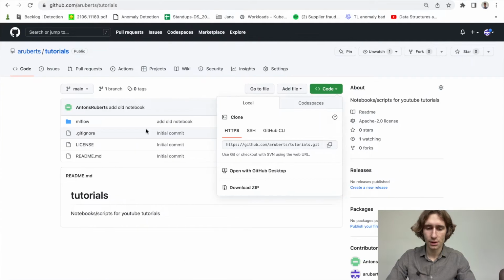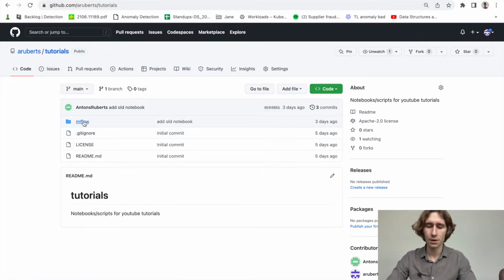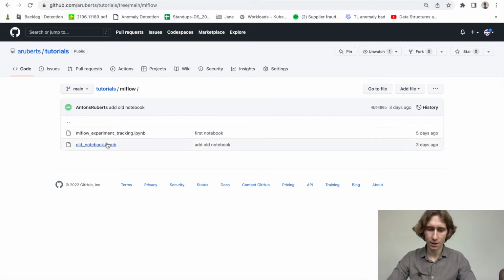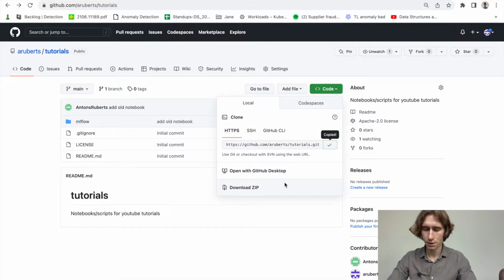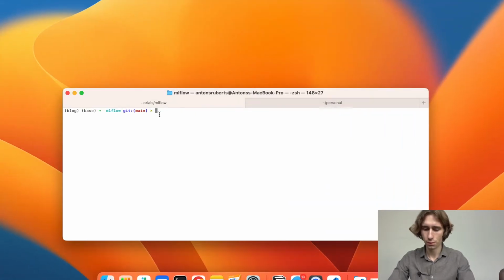Okay, now let's begin. So first things first, let's go into the GitHub page of tutorials that I have here, and I'm interested in getting these two notebooks. So what you can do, you can just clone it like this, with git clone, and then paste the link that we've just copied. As you can see, I already have it.